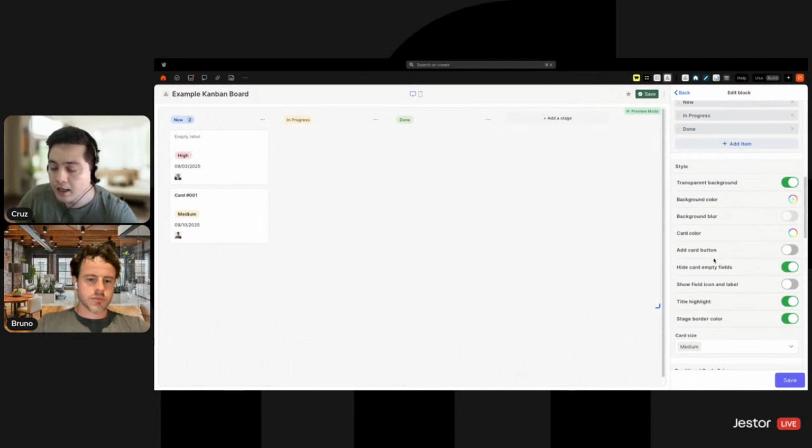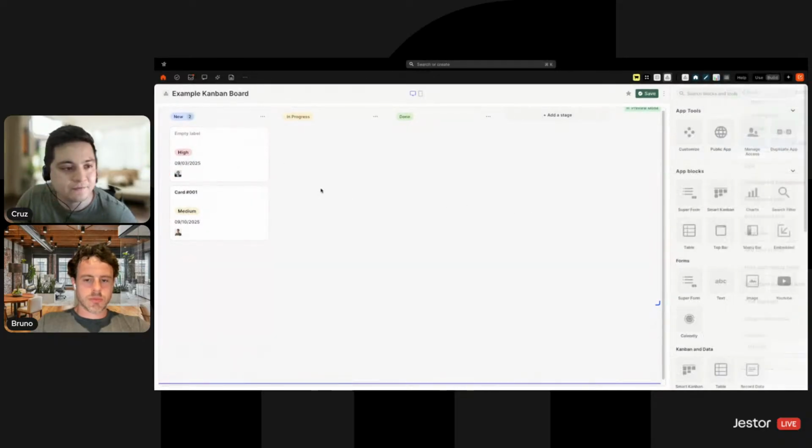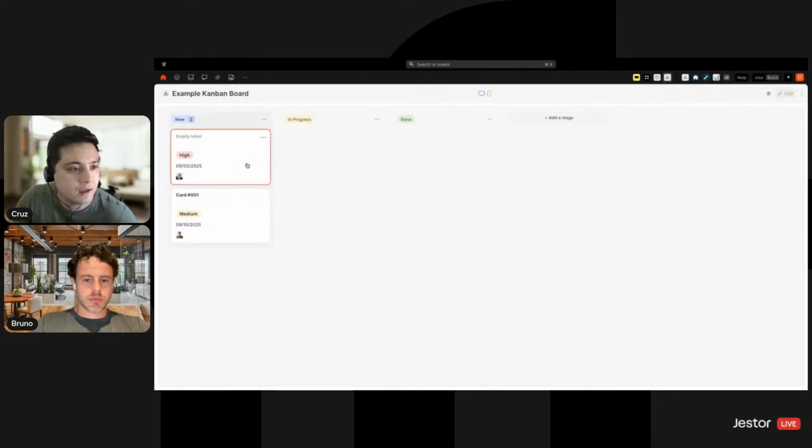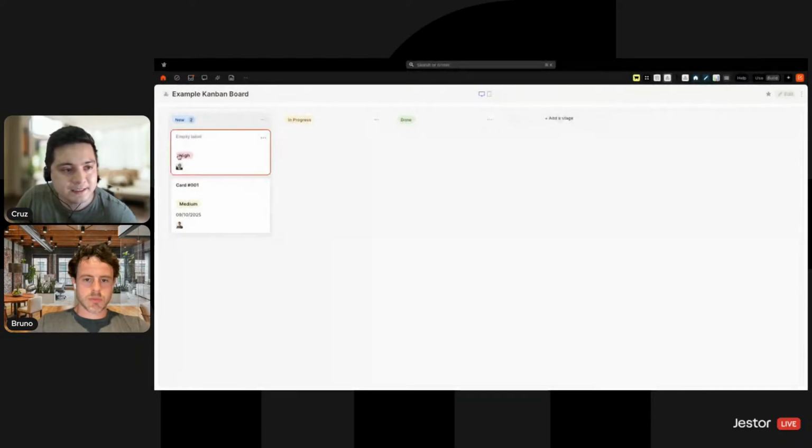Okay. We have one option here that is toggled on by default, which is hiding the empty fields. And what does this mean, right? I have here priority, deadline, and owners. They're appearing on the card, but sometimes one of these fields may not, in fact, be filled out, right? So I'm going to remove the deadline of this card, and you're going to see that now nothing appears here, right?